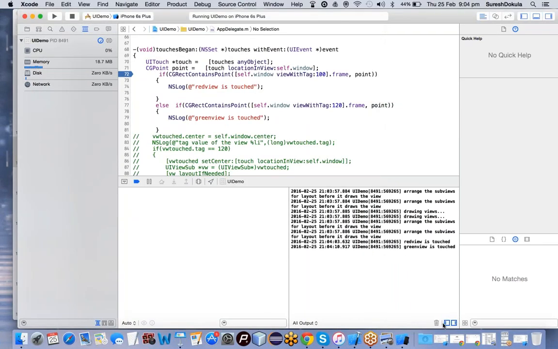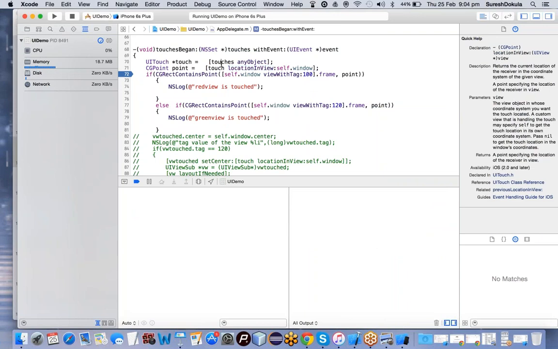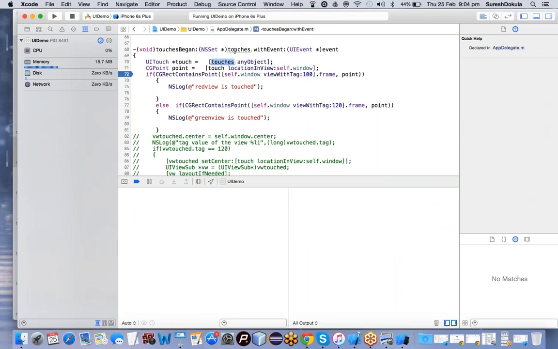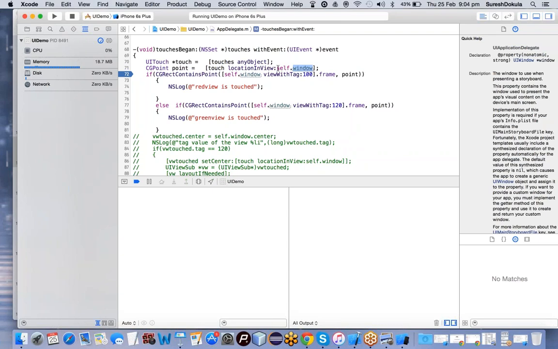So the way of identifying the view is, when the user touches, we can identify the touch with the touchesBegan method. Here I retrieved a touch object which is passed in the touches set, and later I find the point. I'm taking a point by using locationInView. This is one of the methods which returns you a point when the user touched in the specific view.